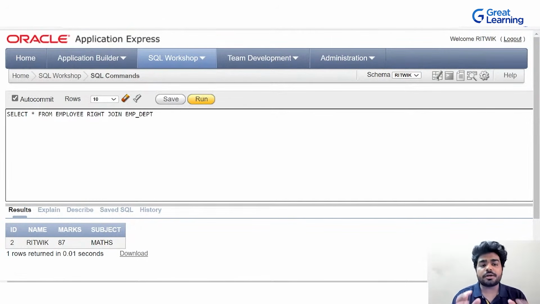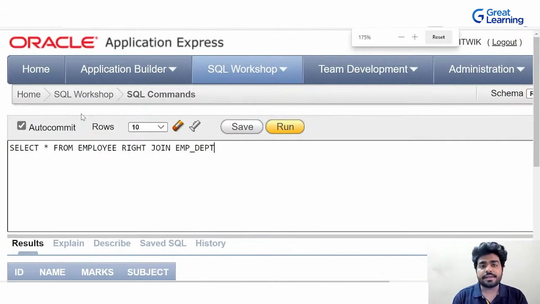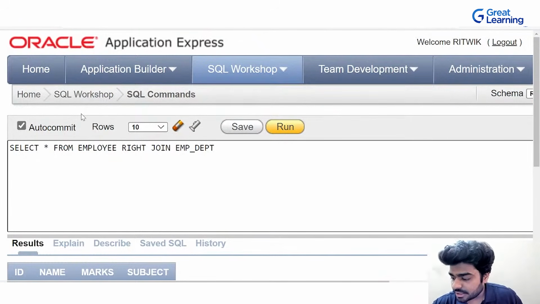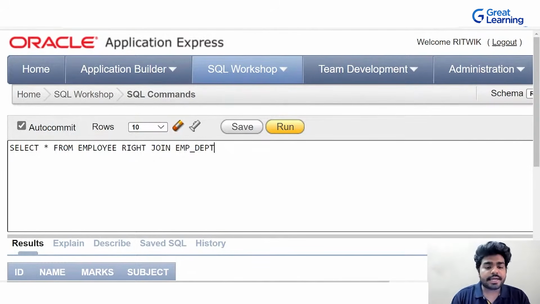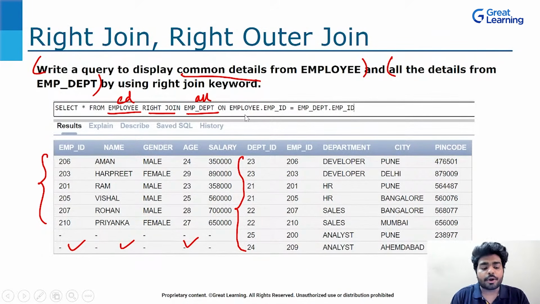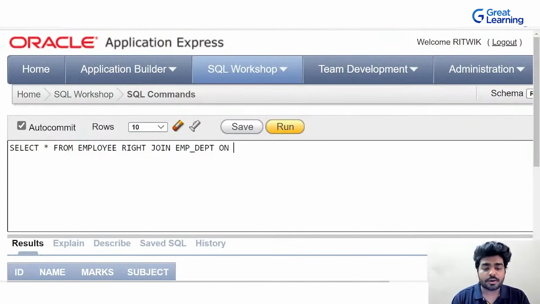Guys, please look at this particular query which I'm writing right away. This is really very important, as one person has asked me to please provide a condition or something. So let's do that. Right join employee department, and here we have to write the condition. So have a look at what we are writing. On employee dot emp id equal to emp department dot emp id. This is my condition.